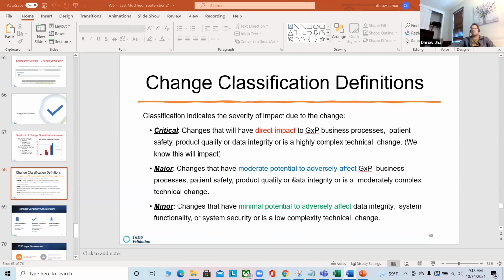Major: a change that has moderate potential to adversely affect GxP business processes, patient safety, product quality, or data integrity, or is a moderately complex technical change, then it's a major. Minor: a change that has minimal potential to adversely affect data integrity, system functionality, or system security, or is a low complexity technical change, then it's a minor. So change classification you have to determine based on these definitions.